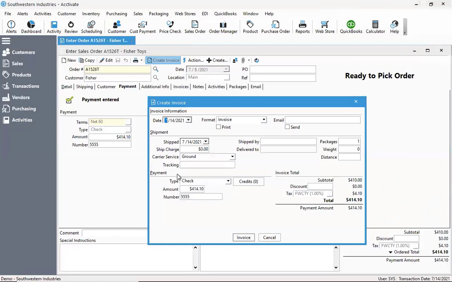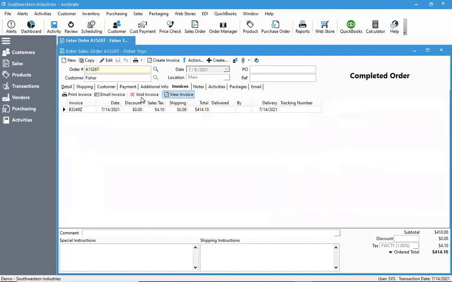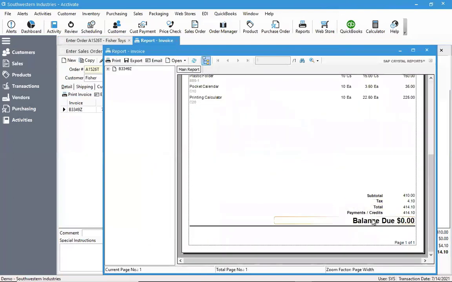So I'm going to go ahead and create this invoice, again, with the payment information here. If you don't have it in the payment tab, you can always, if you're creating an invoice and you have payment information, enter it in here. But if it is on the payment tab, it will just carry over. So I'm going to go ahead and click invoice. It's completed the order. Let me print that invoice just to show you. So you see it's a balance due of $0 because I had a total of $414.10, and then it created the payment, applied it automatically to this invoice. So this is a paid in full invoice, and it will sync over that way, both payment and invoice.